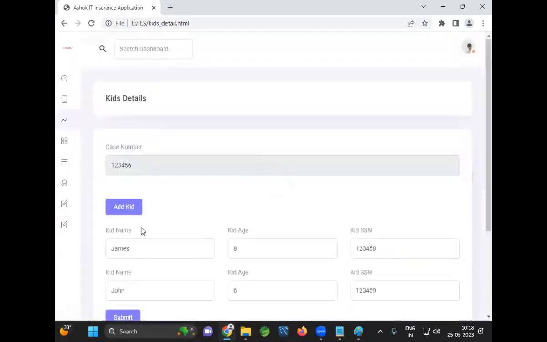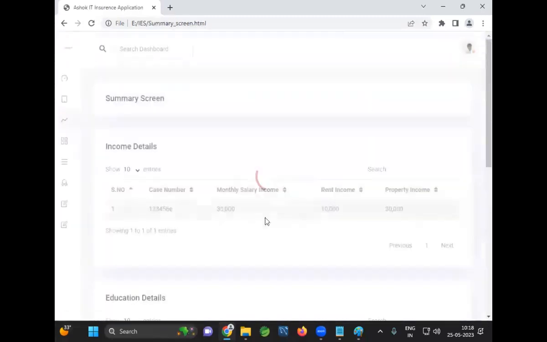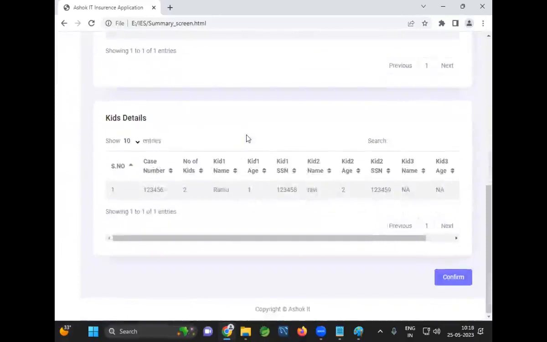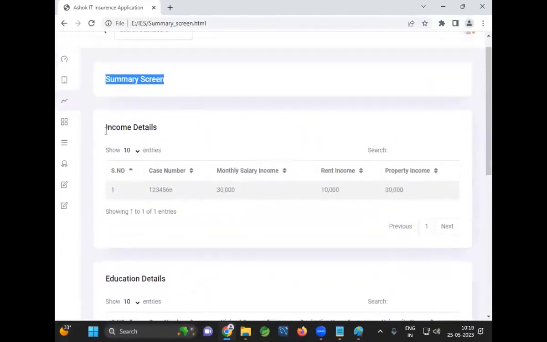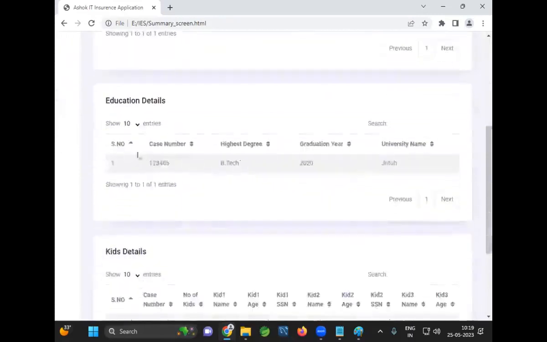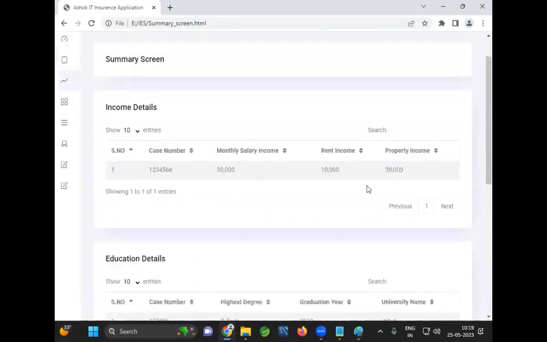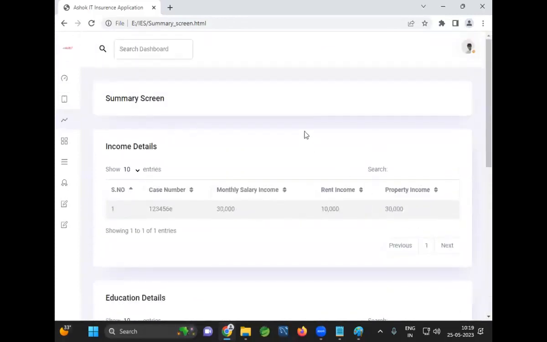Once this data collection is completed, before determining the eligibility, there is a summary screen. In the summary screen, we need to display everything: whatever income data we have collected, this is your income data, this is your education data, this is your kids data. This is a summary, that means a final review.